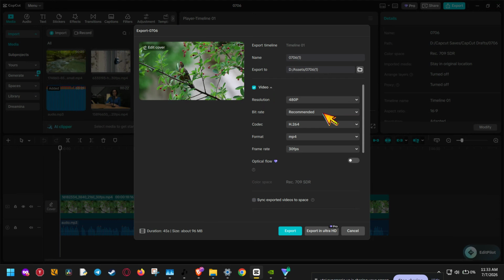Next, move down to the bitrate setting. If it says recommended, click it and switch it to a lower option. Bitrate controls how much data is used to store the video, so lowering it will reduce quality and also reduce file size. If your goal is to make a low quality video in CapCut, this is one of the most important settings to adjust.